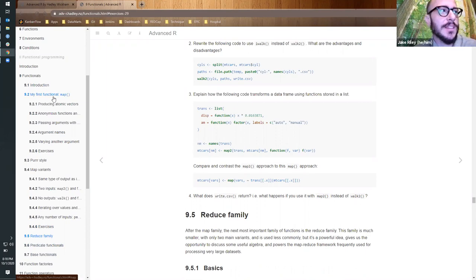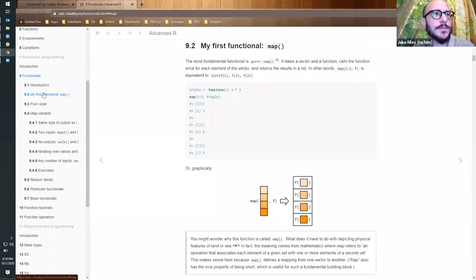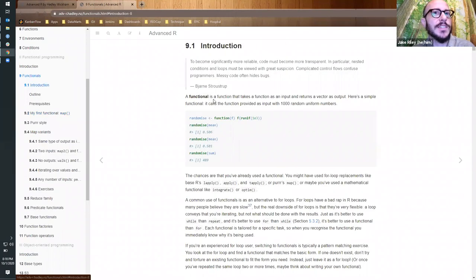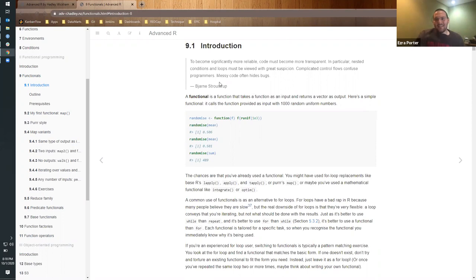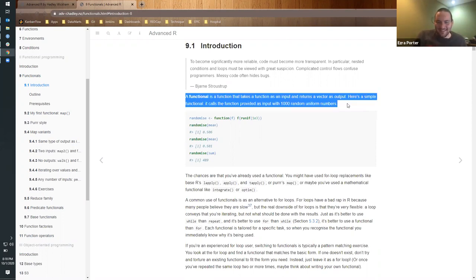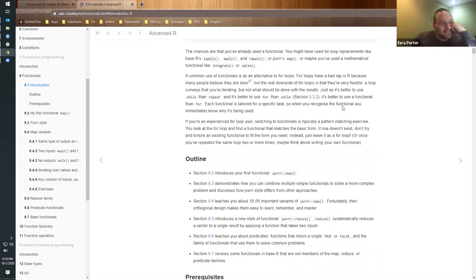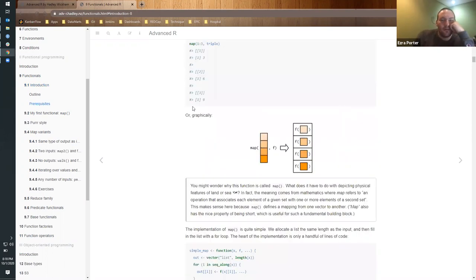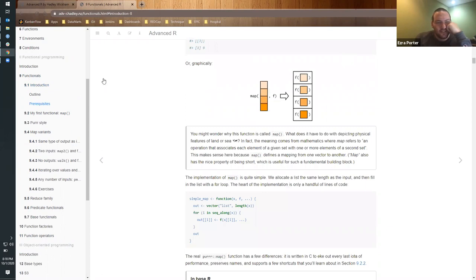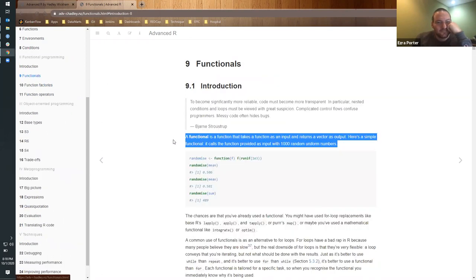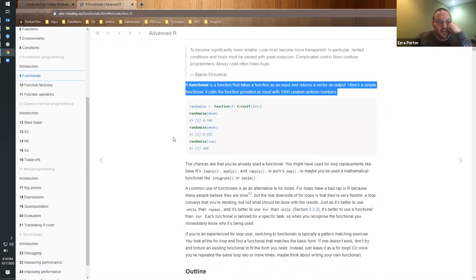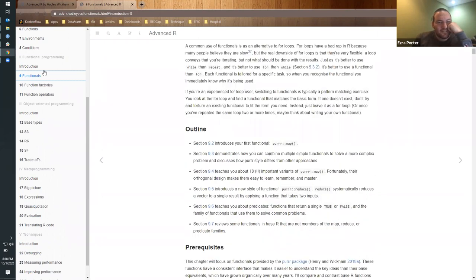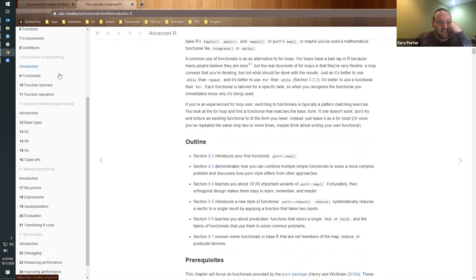Why is it called a functional? That part didn't make sense to me. Because it sounds like he just says a functional is a function. Did you read the intro? Because I think there's a click on the intro and there's a chart that just explains it. Go to the bottom. Oh no, above chapter 9. Go to introduction, on the left. Yeah, click on introduction.